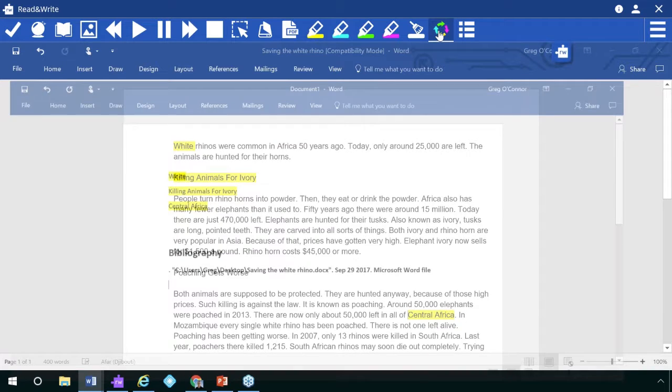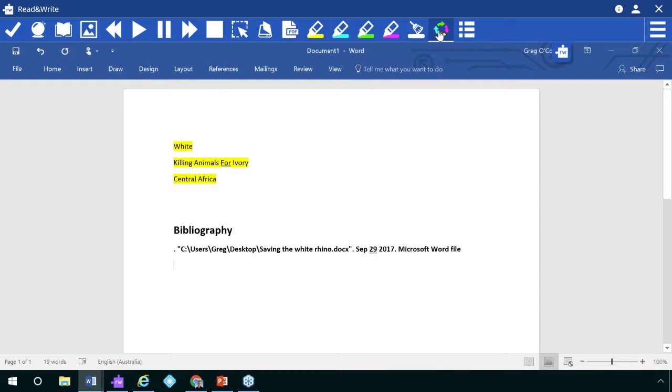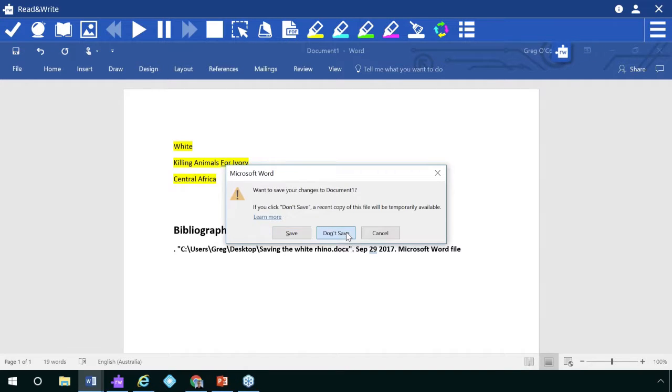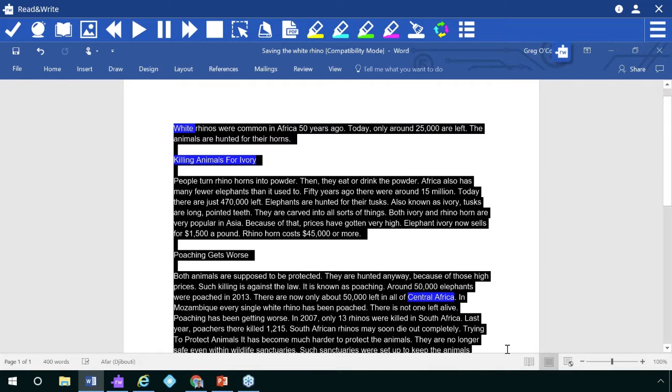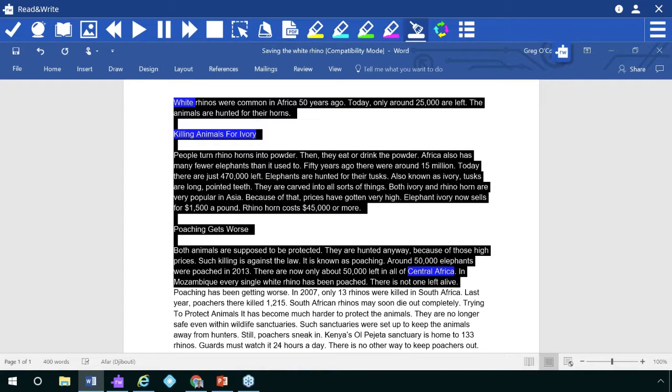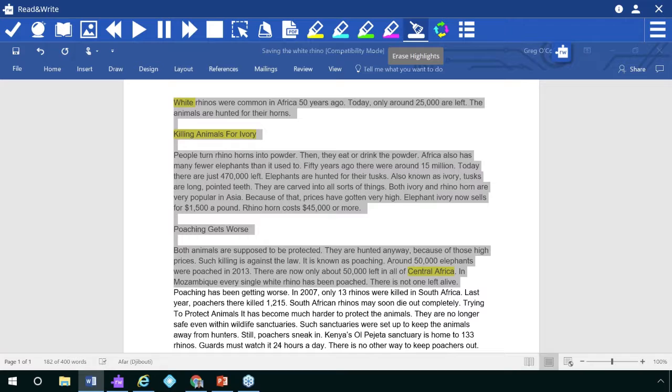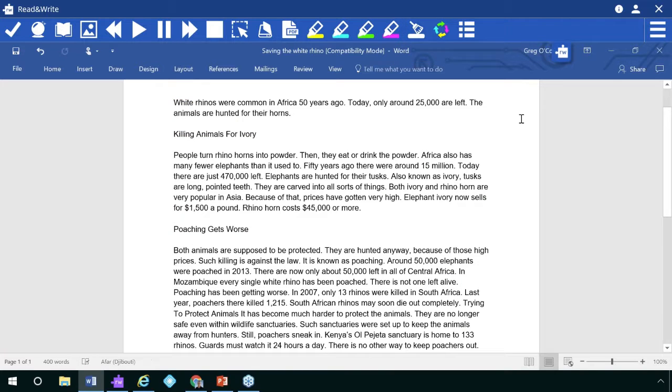Read&Write will now take those highlights and put them into a new doc, and also give me a bibliography, showing me where the document that I collected the highlights from is located. If I wish to erase those highlights, I just choose erase highlights and then they're erased.